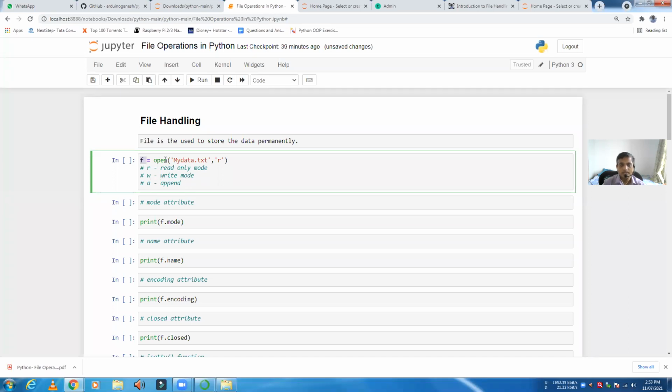Okay, so f is equal to open mydata.txt, R means I am using only read mode. So I am executing this. It means that now f is the file pointer, which is pointing to mydata.txt. Are you getting that? So f contains the address where mydata.txt has been stored. And in which mode am I using it? I'm opening that file in R mode.